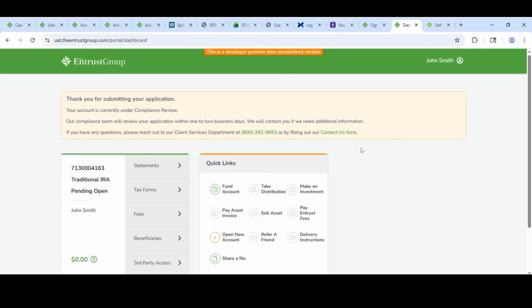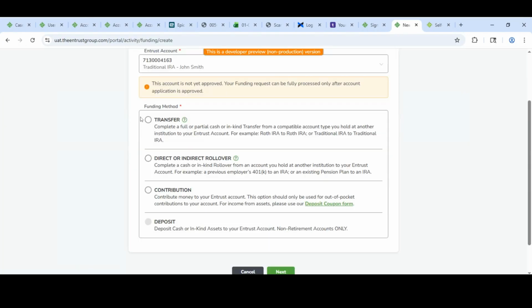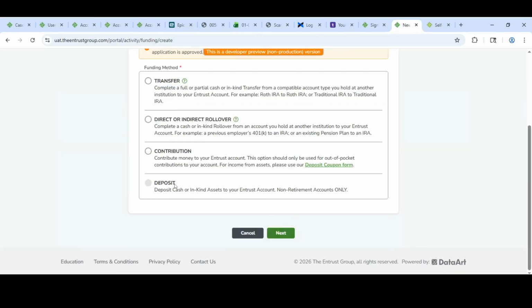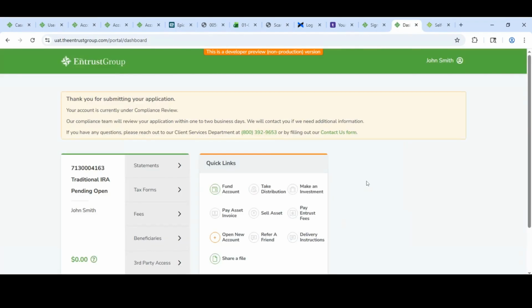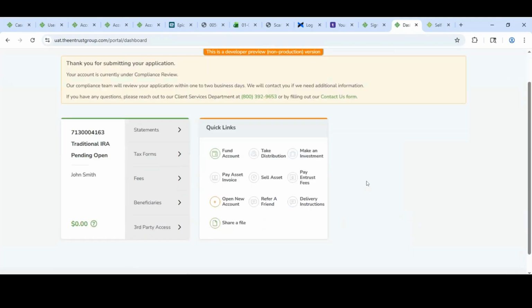The next steps are, after compliance approves it, is to fund the account. You can fund it via a transfer from another IRA into this IRA, a rollover from a 401k into this IRA, or an annual contribution. And the fastest and easiest way to do that is to click Fund Account under Quick Links. Select your funding method, click Next, and follow the instructions. Once the account is funded, then you can make the investment. And to do so, you just want to click on Make an Investment.